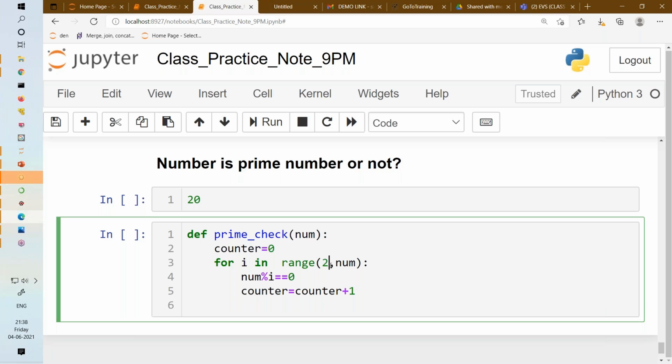Tell me what will number divided by 2 is, 20 divided by 2. So is equals to 0, correct? 20 divided by 2 is what? Is equals to 0. Then what I will do? Counter equals to counter plus 1. So if it is divisible by 0, what I will do? Tell me your logic, what you're writing, or anyone can help. So if the number is divided by 0, what will be the output, or what I will write? Next logic.